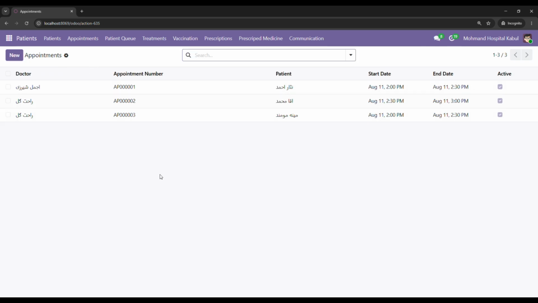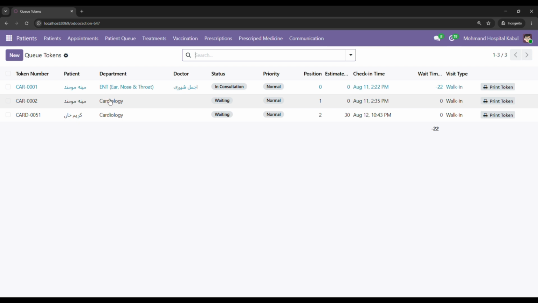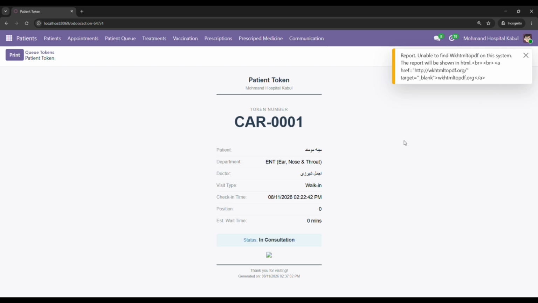Appointment section allows us to create, edit, and manage patient appointments. Patient queues manage patient visits for each department by creating and editing tokens. You can also print tokens by clicking the Print Token button.